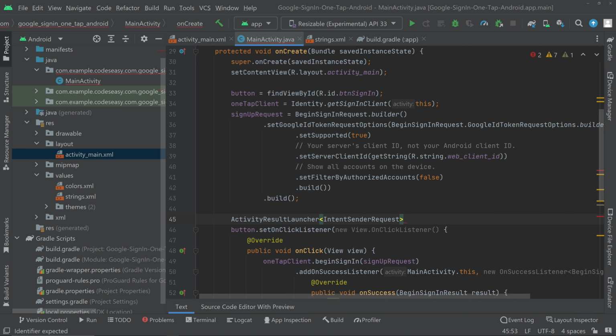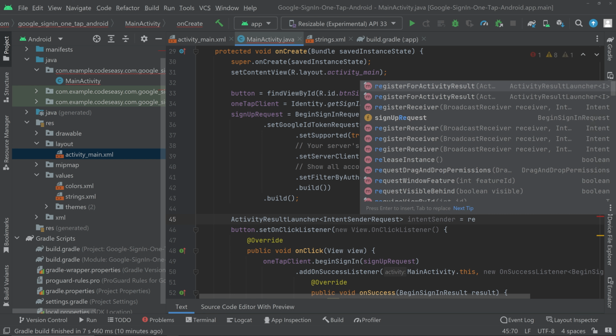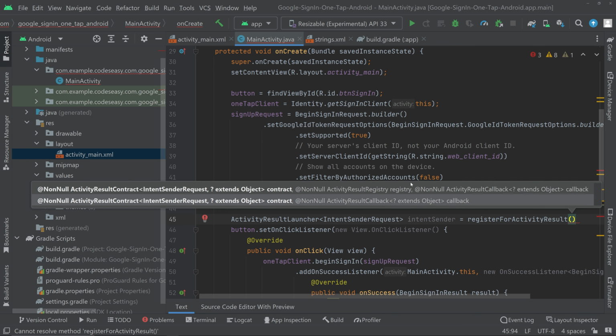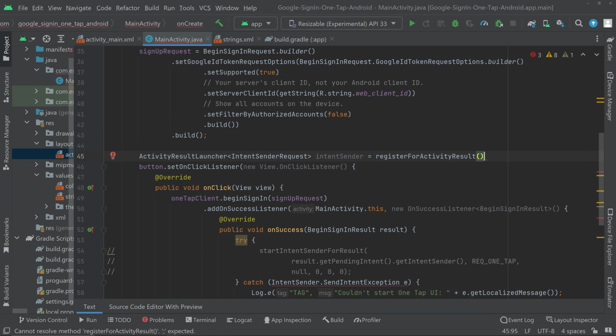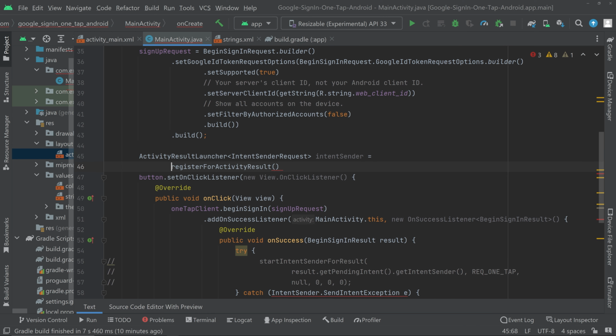And let's create an object equal to register for activity result. Call the function. Okay, let's move to the side. And we can also hit enter here so you can view the code properly.